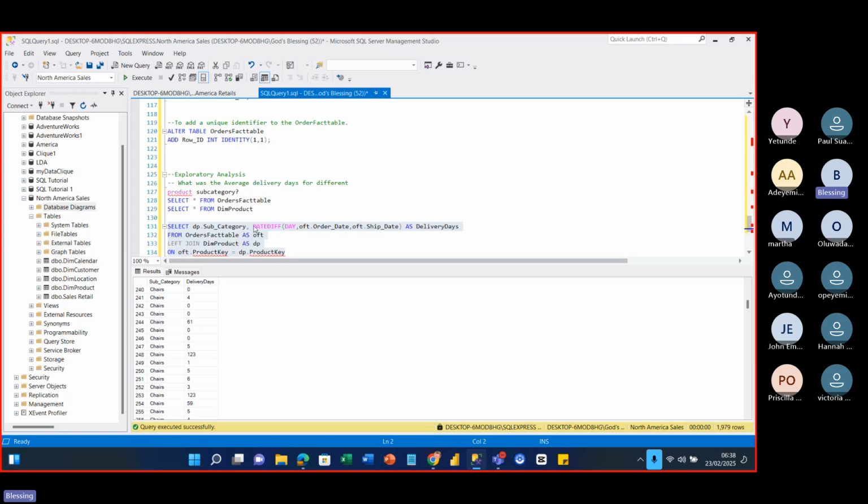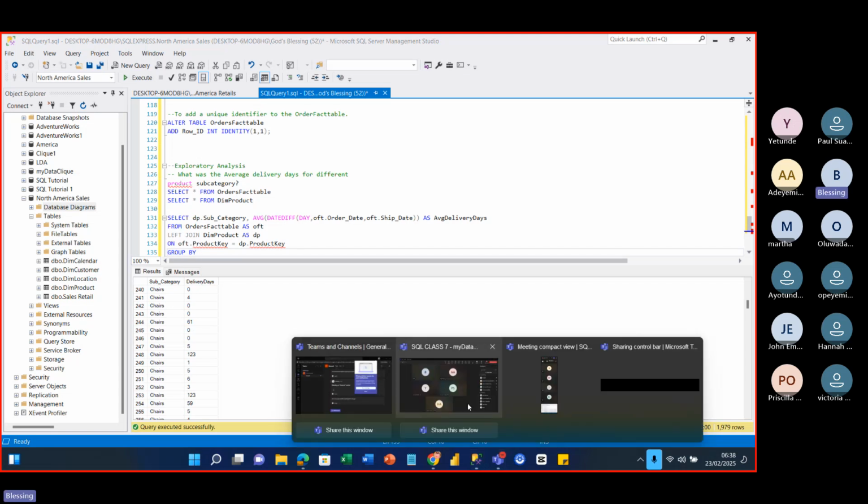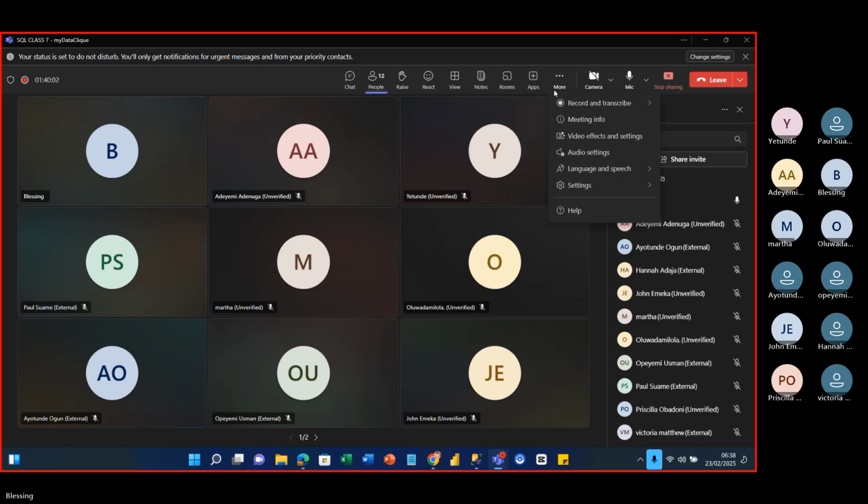So I have to wrap this around the aggregate function average. I'll say AVG, open parenthesis. I'm wrapping this DATEDIFF inside of it. So now it will no longer be delivery days, but average delivery days, because I've wrapped it around the aggregate function. And don't forget, if you are using an aggregate function, you also have to use the GROUP BY. So I'll say group by. So group by what? What are we grouping this by? Are we together? I'm grouping by what? Someone said subcategory. Subcategory. Very good. Thank you. So I'm grouping by subcategory.